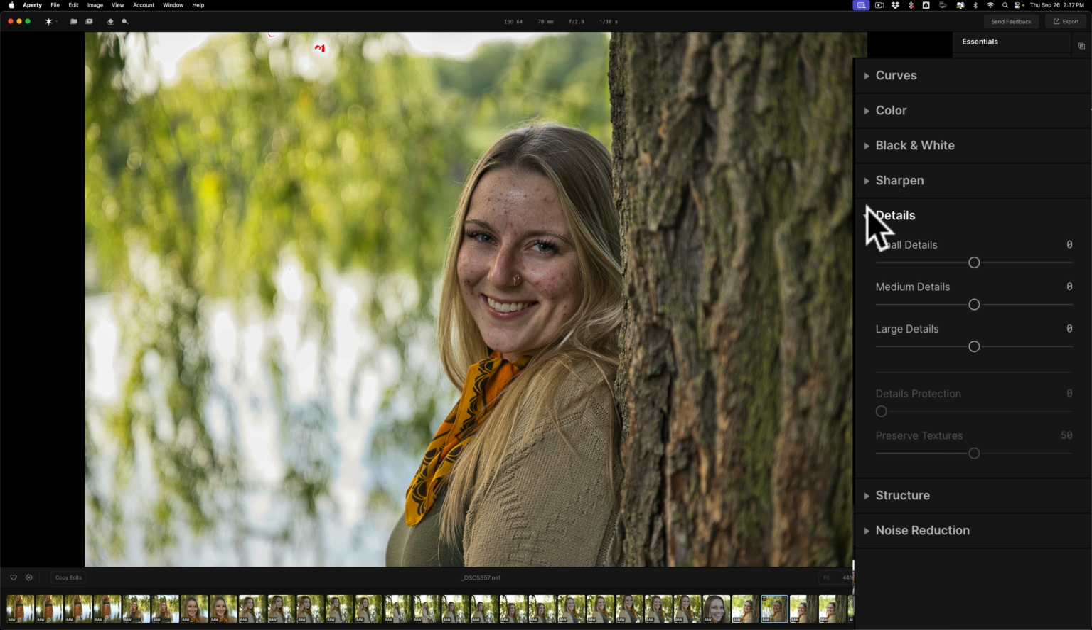This is the details. If you're familiar, again, with Luminar Neo, these same controls are there, structure and noise reduction. Now, this was shot, I think, at ISO 64. I don't need to worry about that. I really want to jump right to the portrait editing tools.